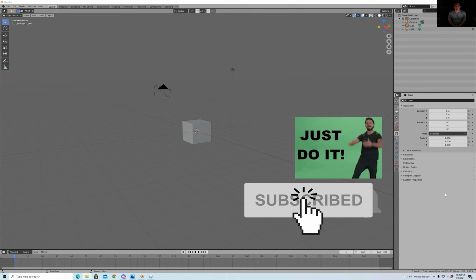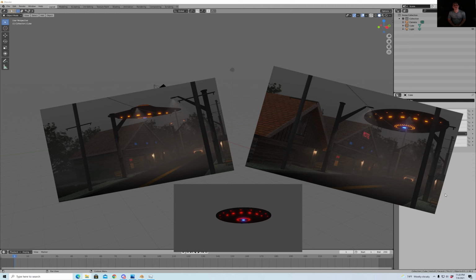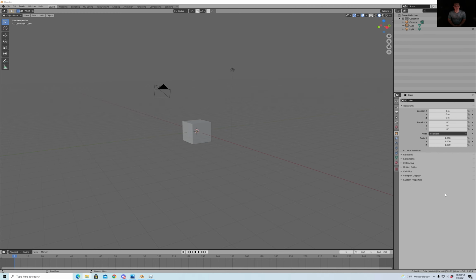Hello everyone, in today's video I'm going to be going over how to create a UFO. If you're coming from my crash simulation, then you're at the right place. If you're just looking how to create a UFO, then you're also in the right place.